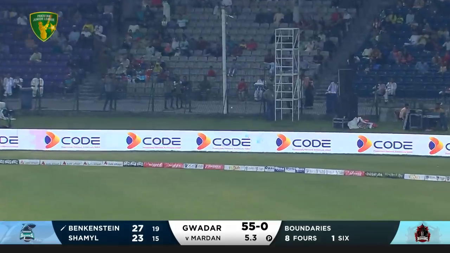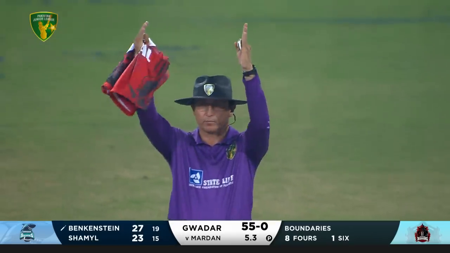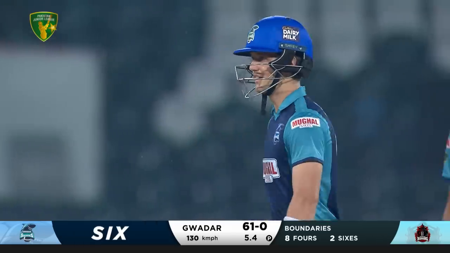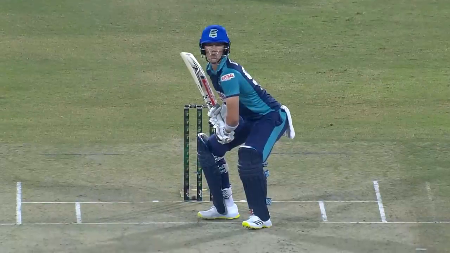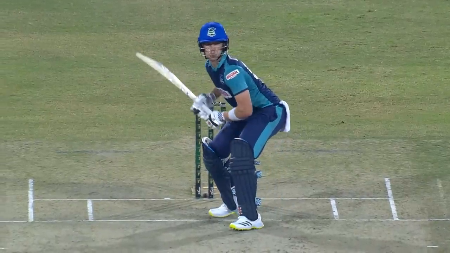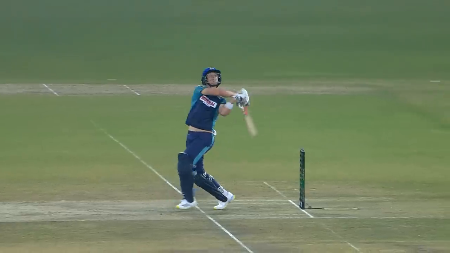Oh, does he get this all the way? Fine leg up. You cannot bowl there to Luke Benkenstein. He just helps himself to a maximum. Half a dozen. And you talk about the level of the eyes. Because of that good level, he was watching the ball till the end. And look at that connection. It's not an easy shot to play. It's coming right at his head. And he plays it so well. Excellent execution. Well, Abdullah tried that in the first over.